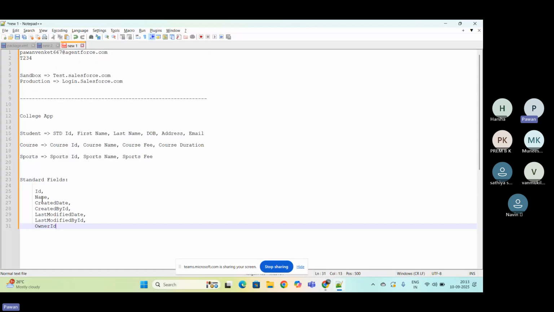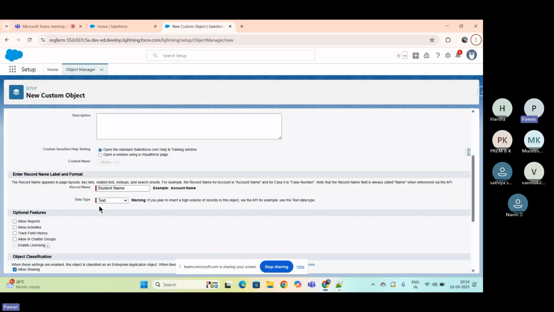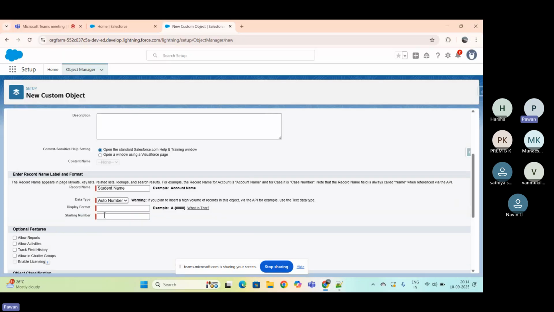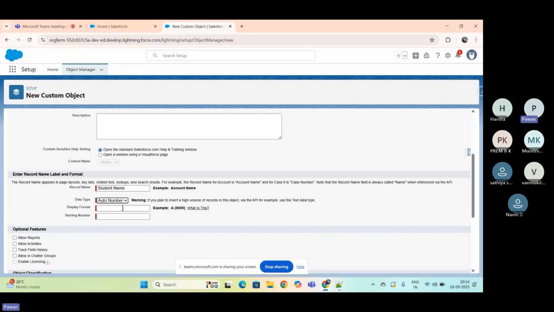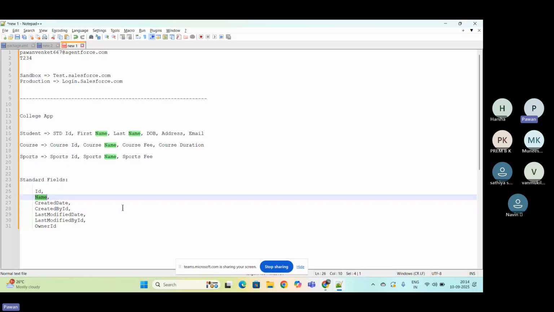All the remaining fields will be created automatically in the backend, but for the name field, Salesforce offers two options. The data type is either text or auto number. Remember one thing: if you select the data type as text, then it is a mandatory field. If you select auto number, the number will be automatically generated in the backend. Let's say whenever any student is created, I want to generate the ID number automatically.